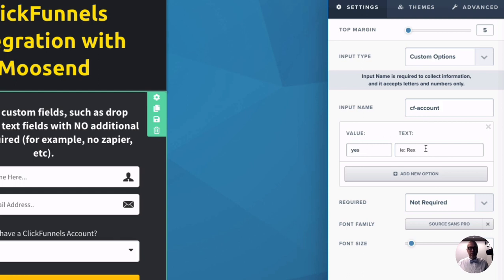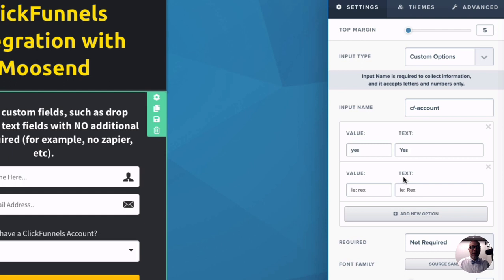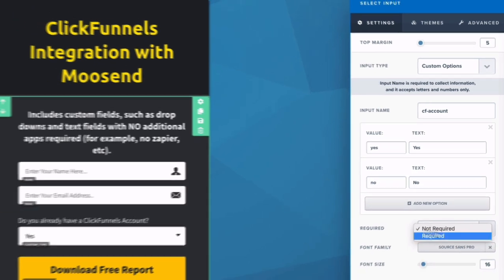And the text should be, it's what people are going to see when they drop the form down, so you want to make it in its readable format. So we're going to do capital YES, add a new option, value no, and the text value capital NO, and we're going to make this required.